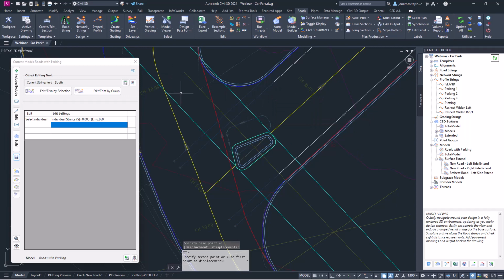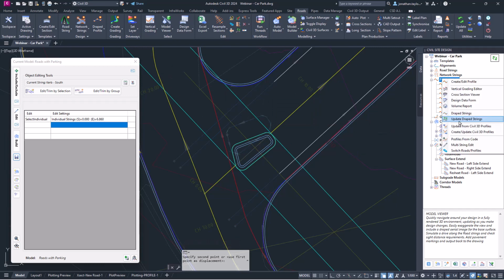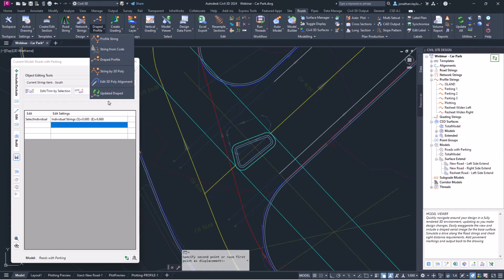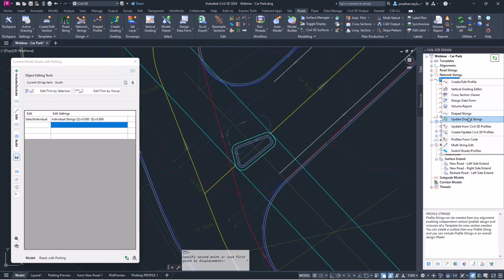Then all we need to do, and I'm just wondering if it's in tool space here. Yes, it is. Update draped strings. So there you go. Either using the pull down here, update draped, or you can right click on profile strings, update draped. Now, nothing will happen in this model because it doesn't realize that the entire string has moved.